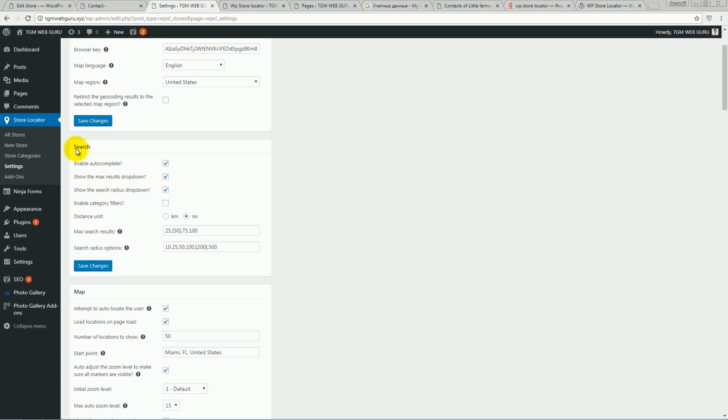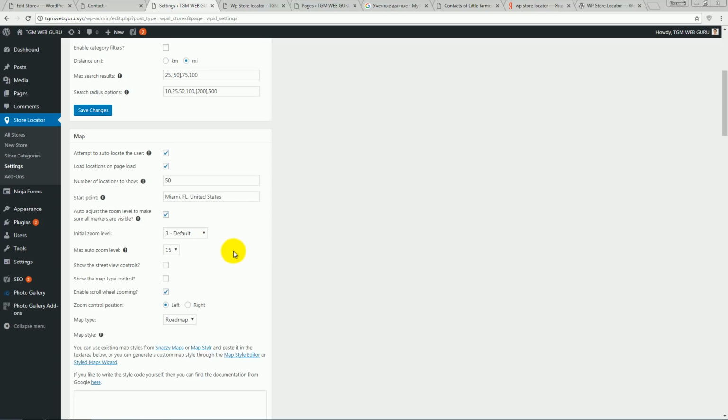Okay, we're done with search box. Now let's play with map settings. Attempt to auto-locate the user. What it means is that the browser can automatically find the geolocations where your potential customer sits.